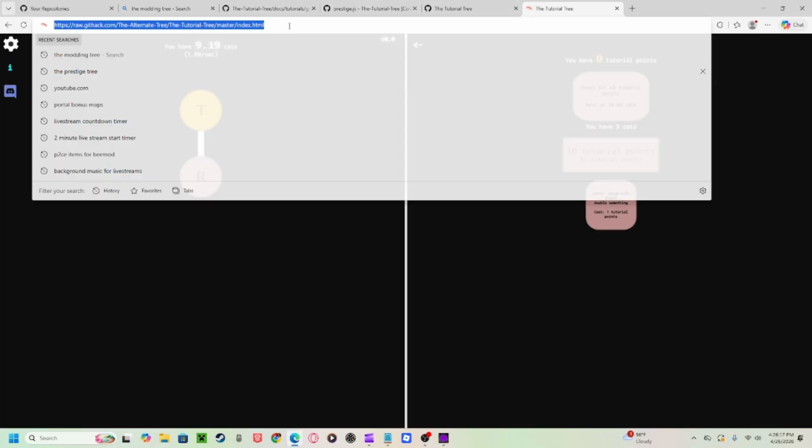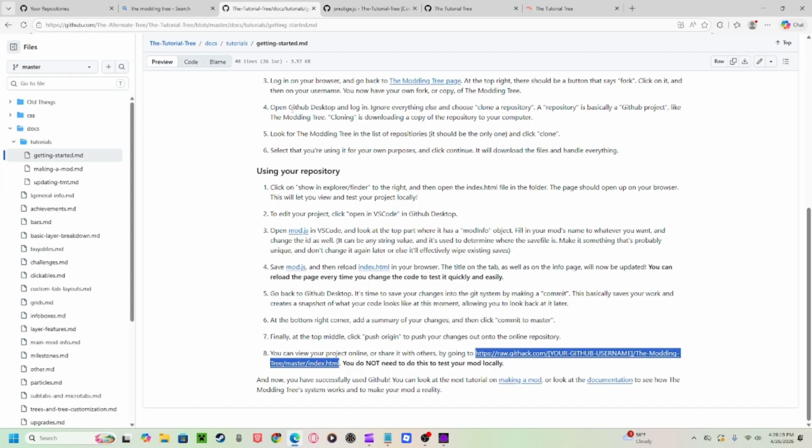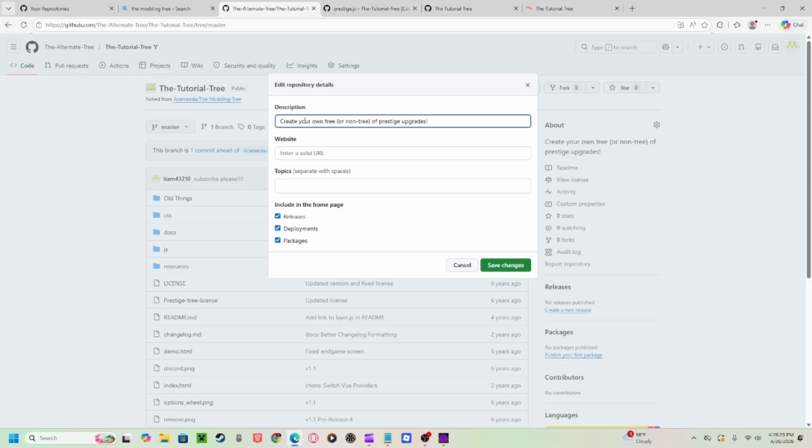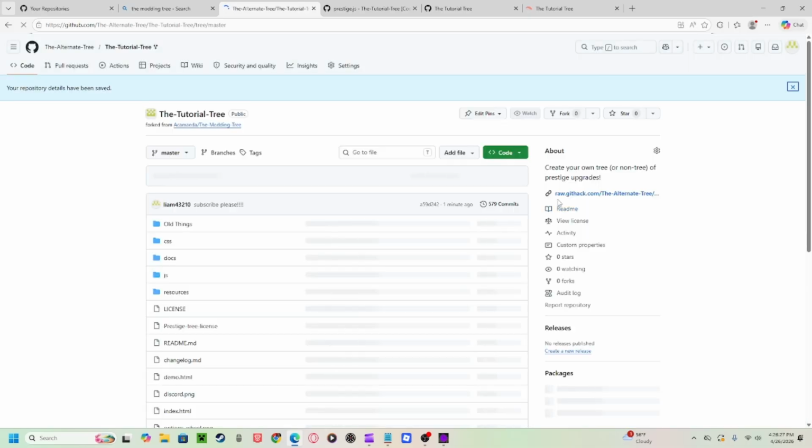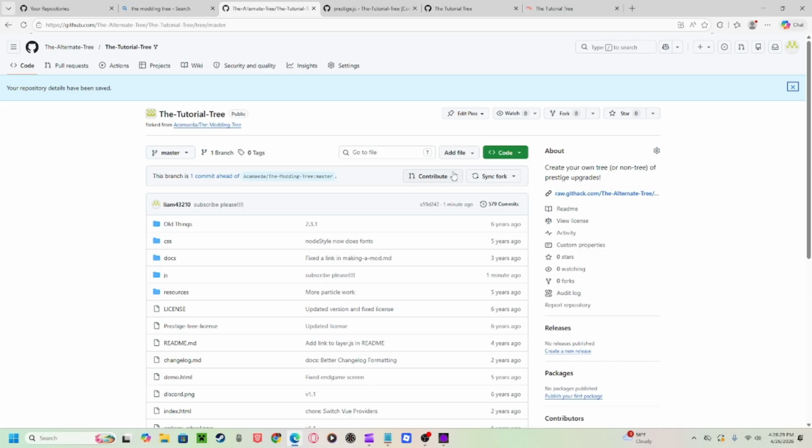So now, I recommend just copying your link, and then go to about, press settings, and then just enter that URL, so you don't have to keep doing that every time. To update your game, just do that same commit thing every time.